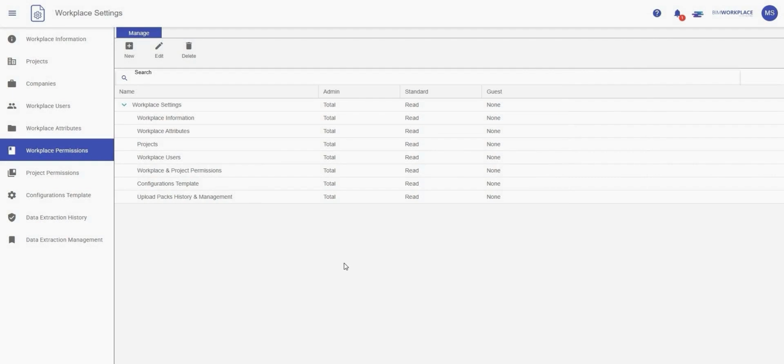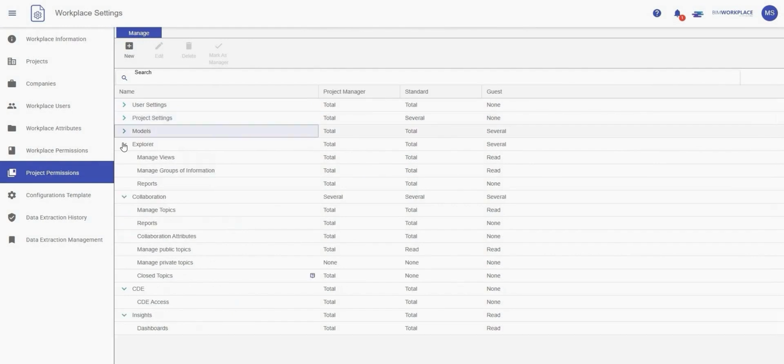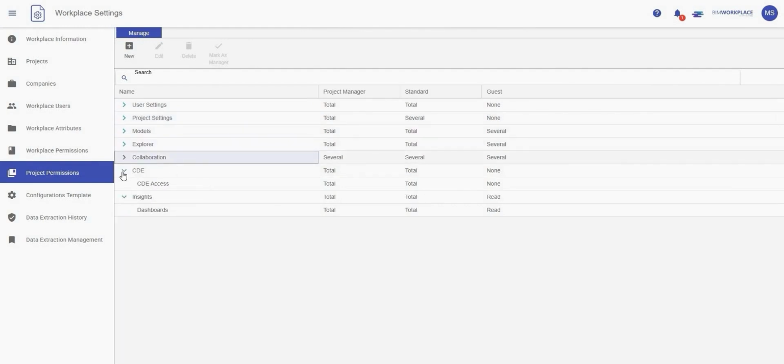Now let's access the Project Permissions area. BIM Workplace already comes with 3 default roles for all projects: the project manager role, the default role, and the guest role. These roles, being defaults of BIM Workplace, cannot be changed. The same goes for the default permissions found in the Workplace Permissions area.